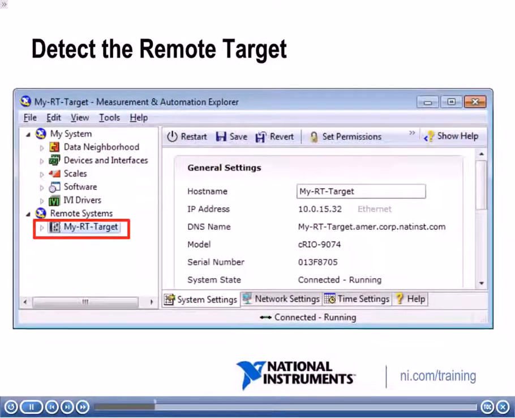Here we see a screenshot of MAX. Notice that to detect the RT target, we'll go to the remote systems and expand it. Under remote systems, this is where our RT target will appear. So let's take a look at what that looks like in MAX.